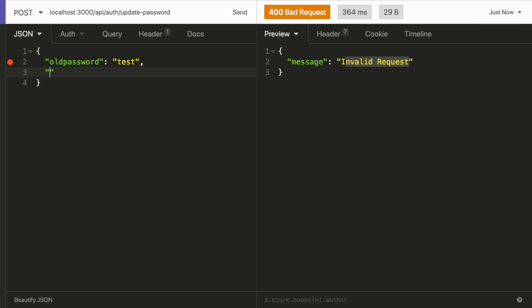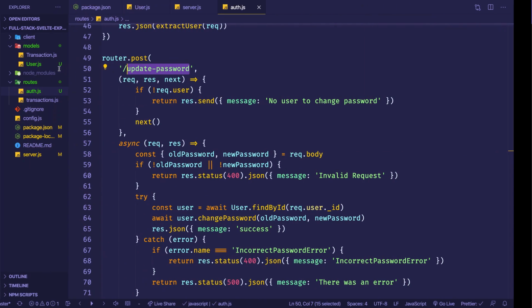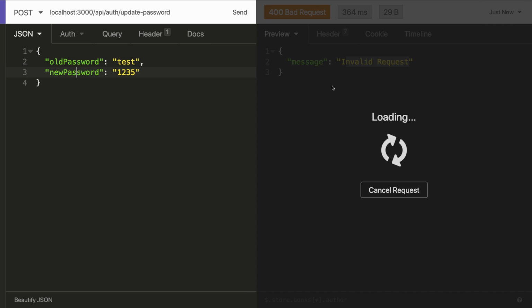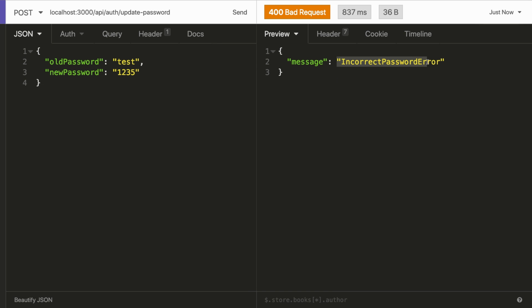And then we can send both requests. And here we also are going to have an error because this is not the correct old password. And I think this is uppercase. Yep, this is uppercase. So now we have an incorrect password error because this is not the correct password.